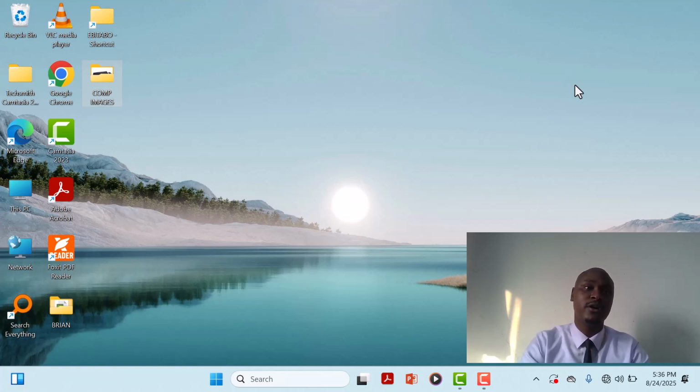So the computer basically has two parts: the hardware, which I've just shown you. It comprises the monitor, the CPU, the keyboard, the mouse. They comprise the hardware. Then the software, that's the intangible part, which involves the operating system.